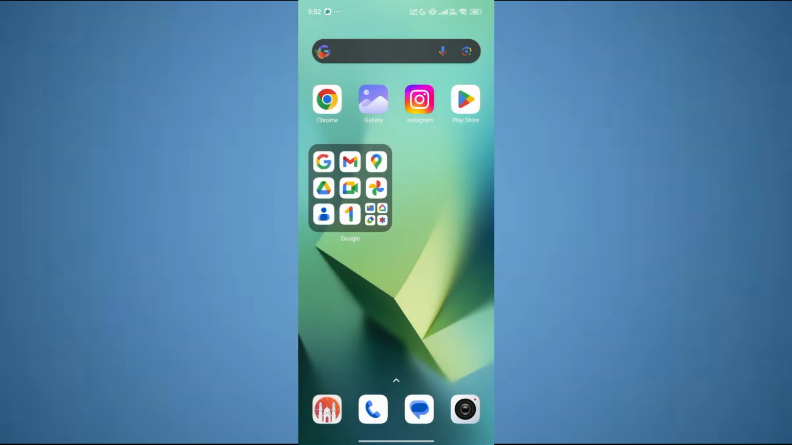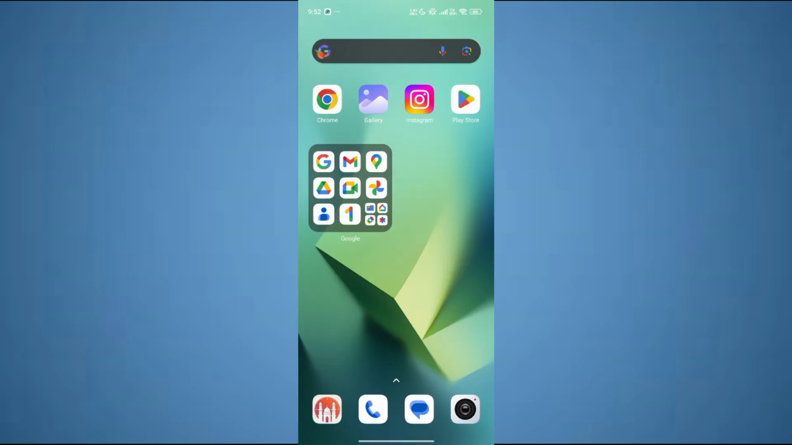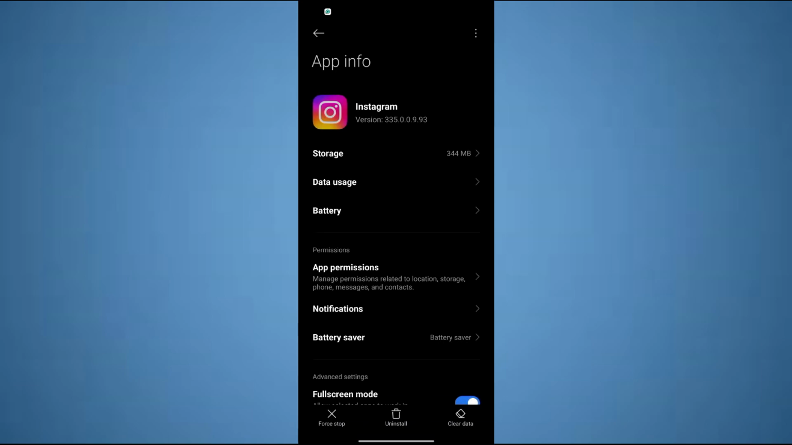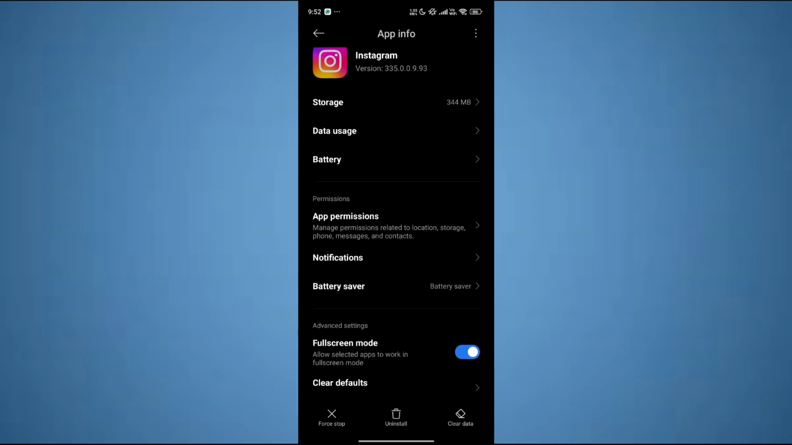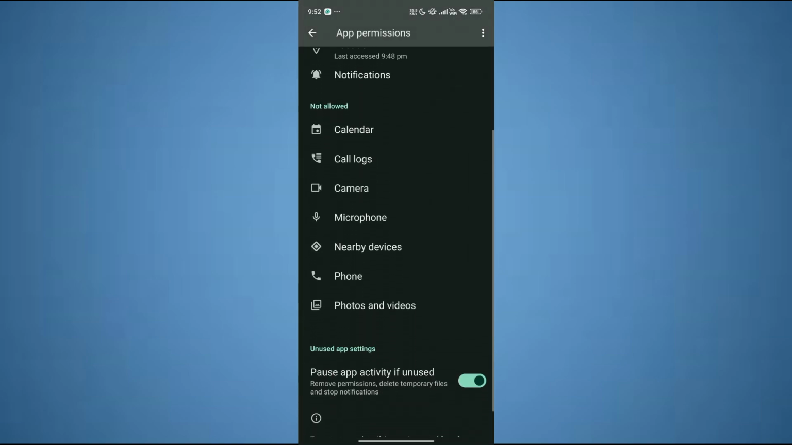So the first thing that you want to do is open up the Play Store app on your mobile. Then search for Instagram on Play Store and check for Instagram updates if there is any update available or not. After that, go to Instagram settings and click on App Permissions and allow all permissions.